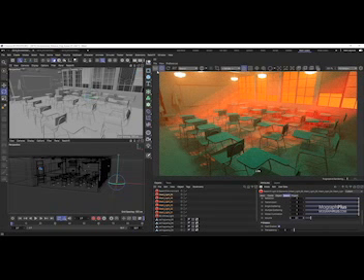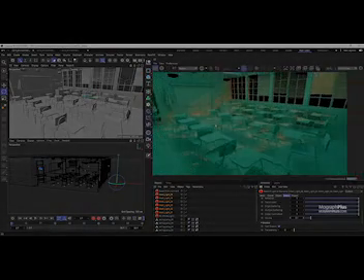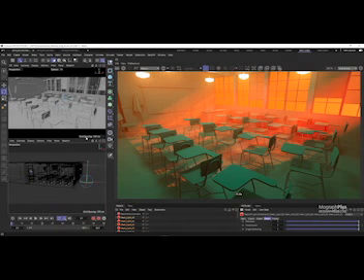Let's stop IPR and take a final render in the render view to see what we have. And here is our gorgeous render, which only took about 40 seconds or 35 seconds. We can use a curve to add a bit more contrast.